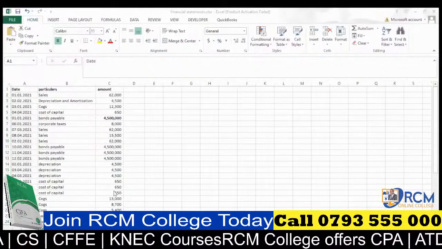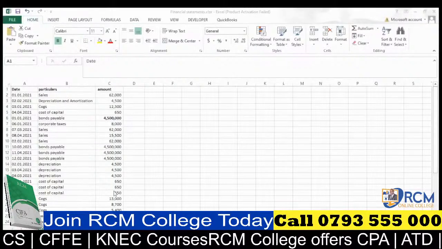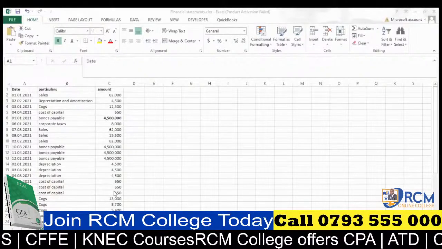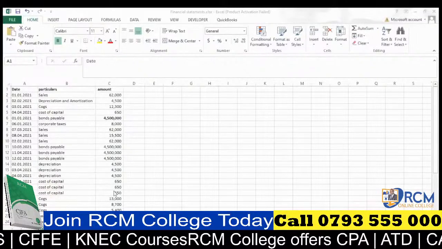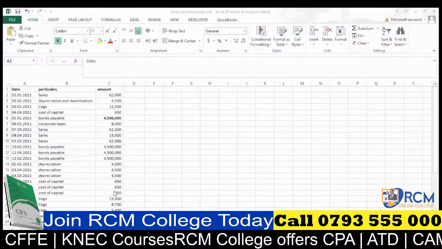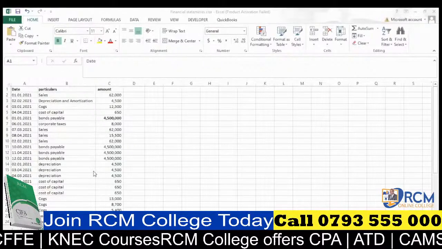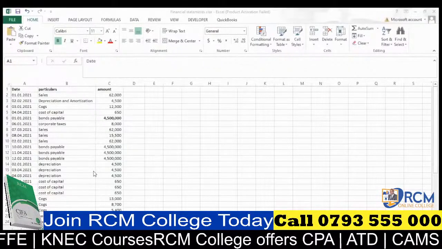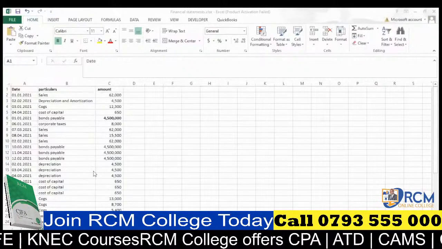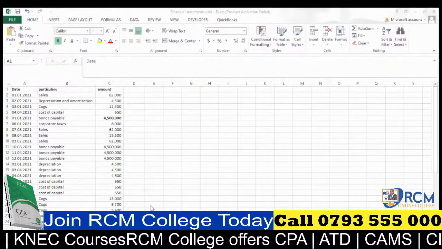Where are we going to after highlighting the whole of column A? Somebody? After highlighting column A, what are we supposed to do next? Where are we supposed to go to?